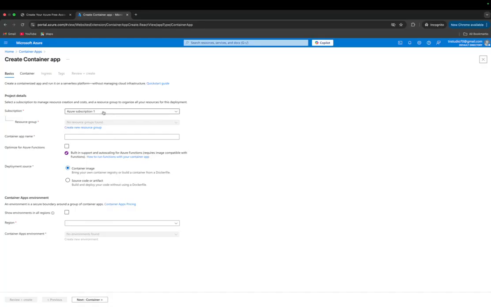Here, Azure subscription one. This is what our subscription is. Here we don't find any resource group, so we need to create one. This is the structure: in a resource group, we will be having container apps. We can have a static website and other services too. Let's keep it as AI test. A resource group can contain more than one service. Our container app name, we will keep it as AI speech.